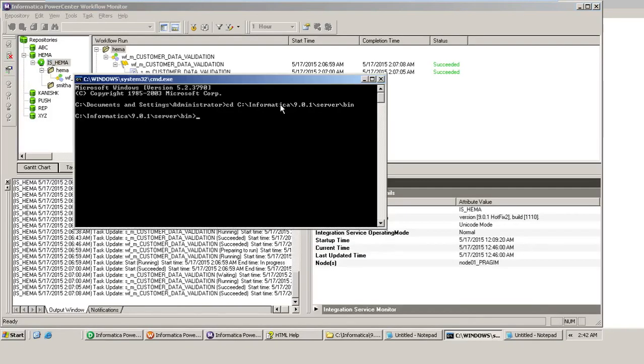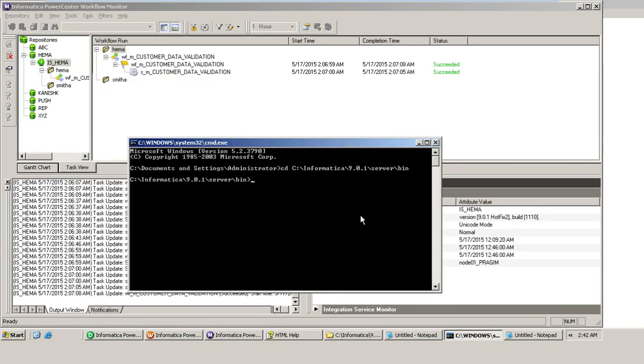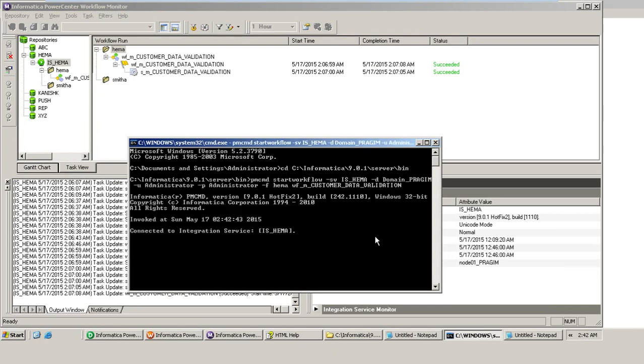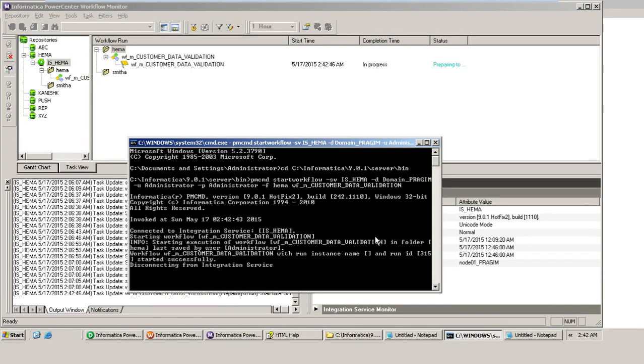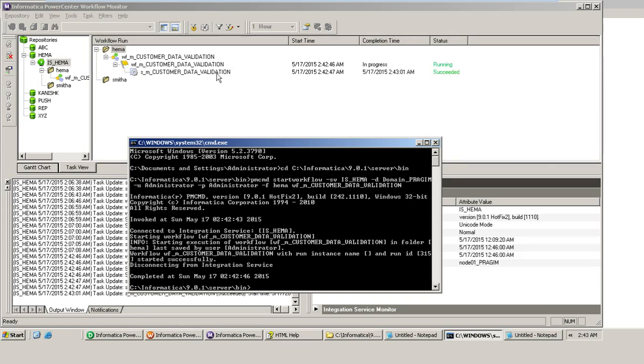Complete, copy the command, paste it here and enter. So it connected to the integration service, and then you can see it has triggered the workflow. Running succeeded. So the workflow has now been successfully completed. So this is how we can trigger the workflow.